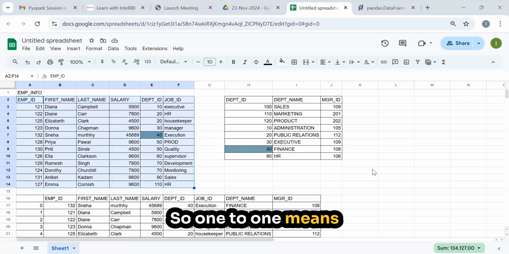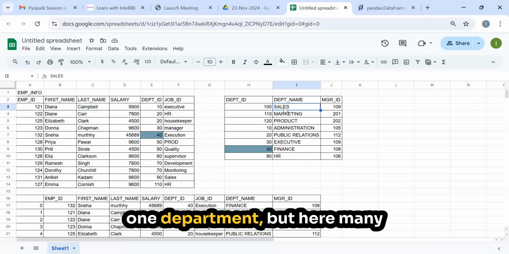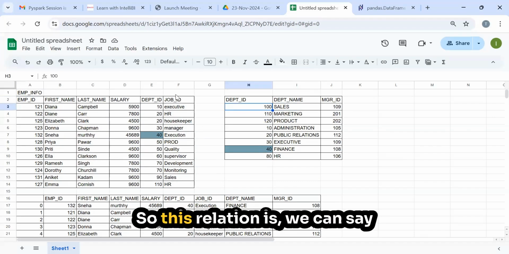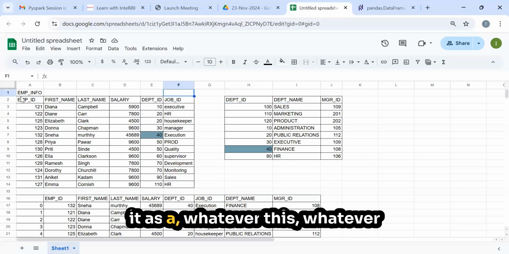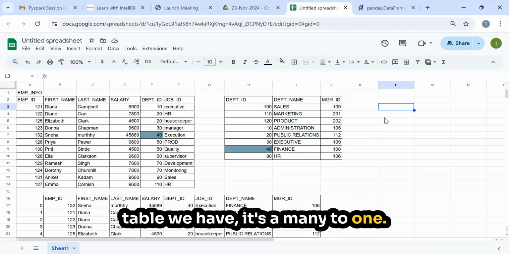So one to one means one person. Correct. So one to one means what? One person can only work in one department. But here many employees are working in one department. So this relation, whatever table we have, is a many to one.